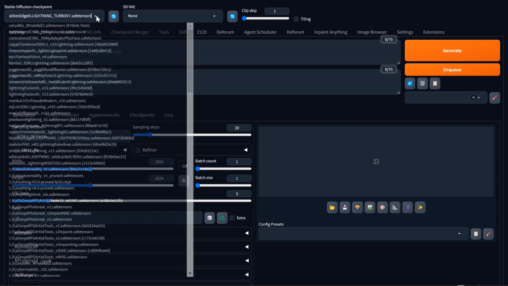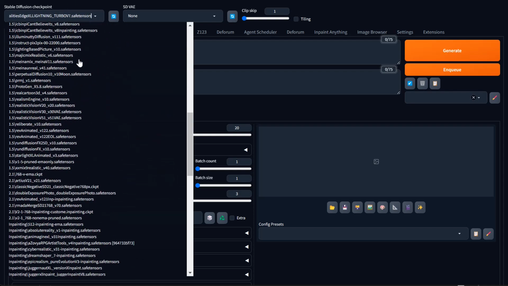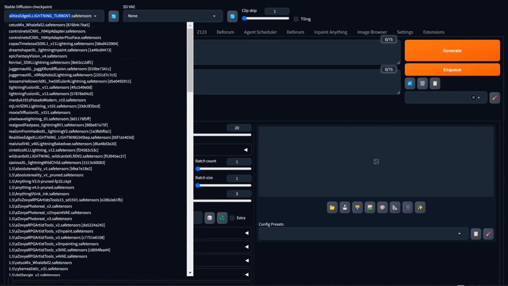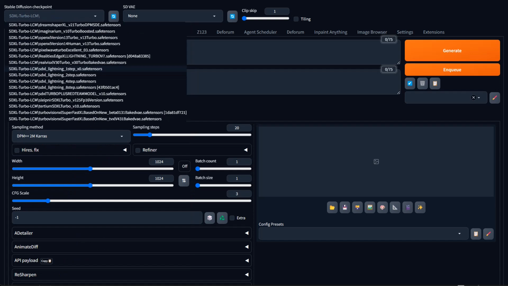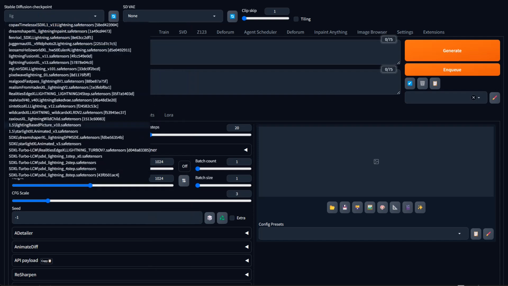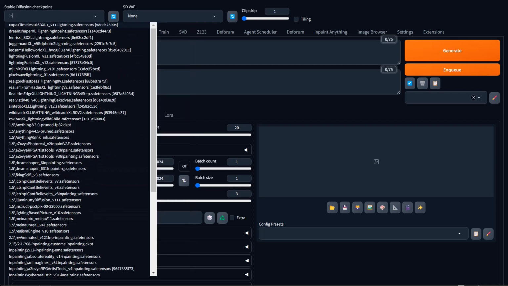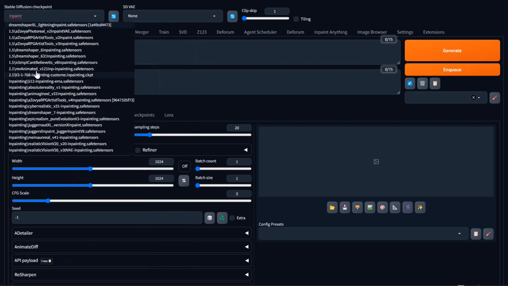So in the interface, you have your drop-down menu for your checkpoints and models, and as you can see, it gets pretty long. And what's nice though is you can type in a search. Let's say I only want to see Lightning models or Turbo models or Inpainting models. So it'll actually bring up, it looks like I gotta do some more organization on some of this, but because I put the folder name Inpainting, it just immediately brings that up so I can see all the checkpoints that are in my Inpainting folder.